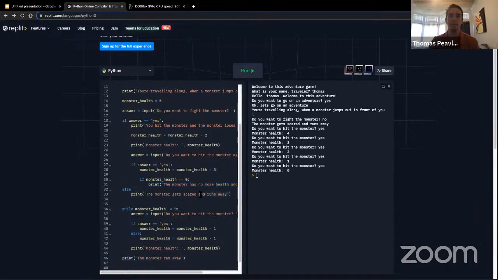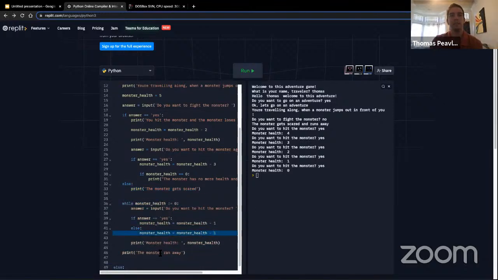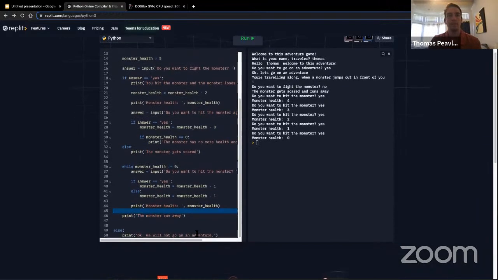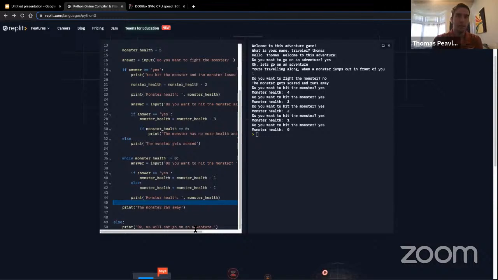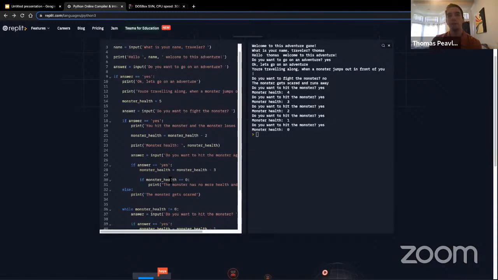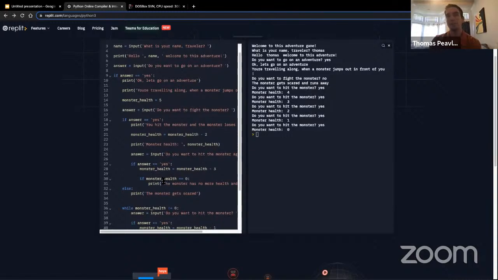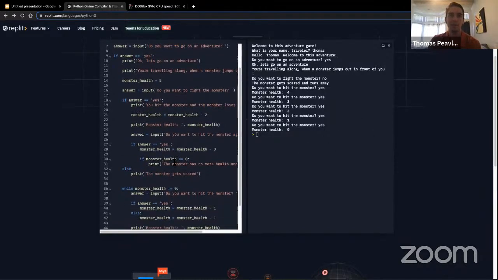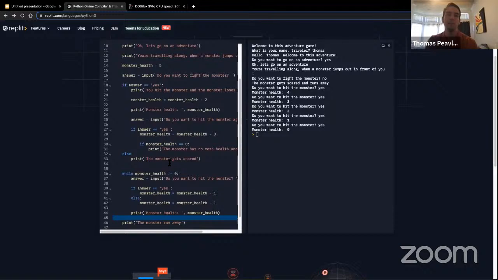And then let's make him not run away up here, just so the story makes a little bit more sense. So the monster ran away. And so now we have a simple story where you're walking along, you're traveling along, and a monster jumps out in front of you. We're able to track the monster's health. We're able to hit the monster until he loses health.